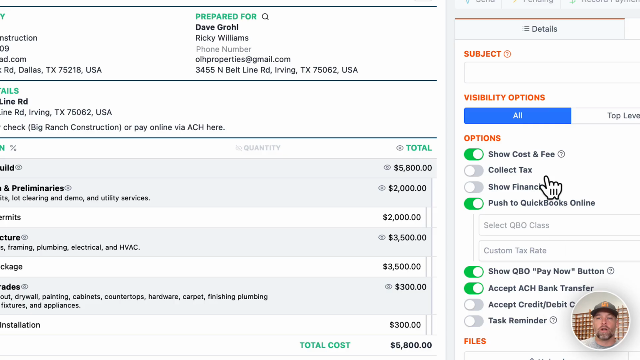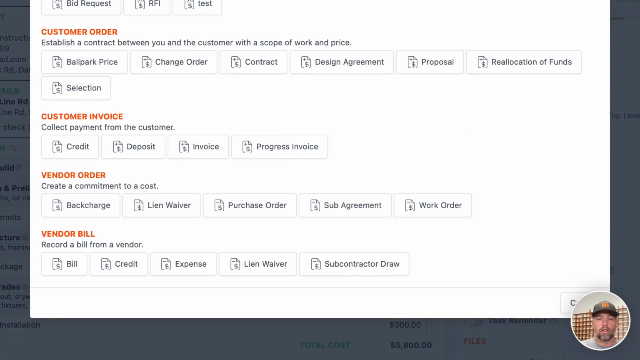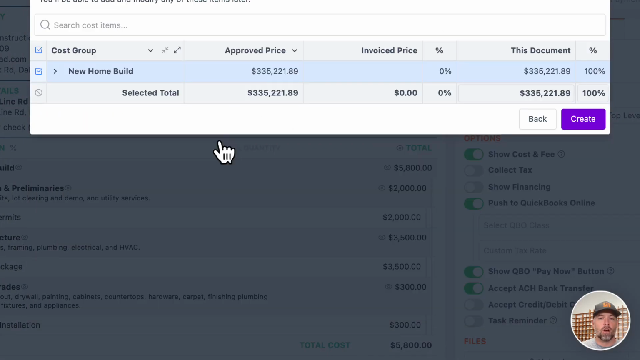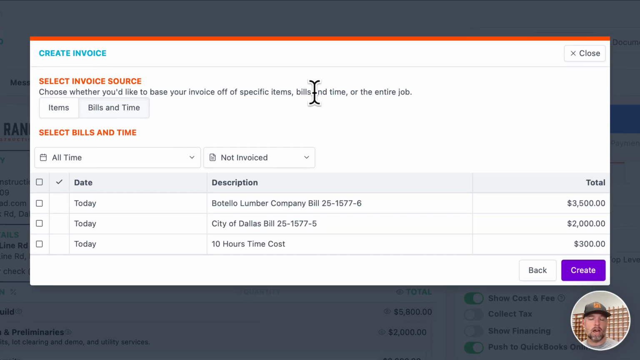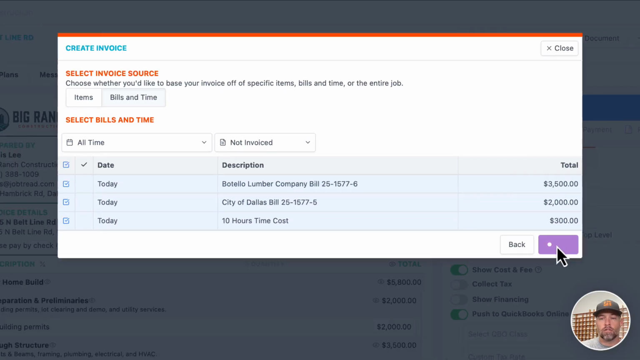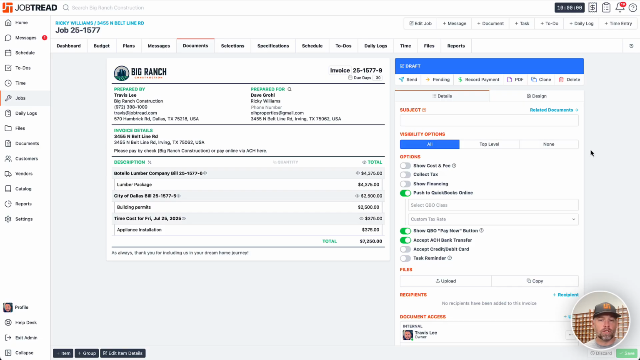All right, moving on from there, I want to go into the second method of cost plus invoicing, probably the more common one, which is invoicing for bills and time. This is taking the actual receipts and the time entries and pulling them directly onto an invoice. If I click the checkbox and say create, it's going to take those three receipts and again create an invoice for the customer.